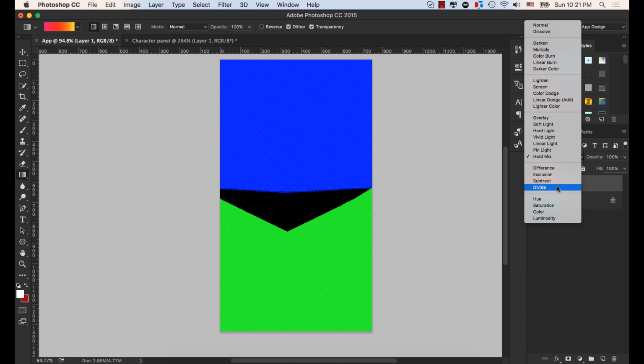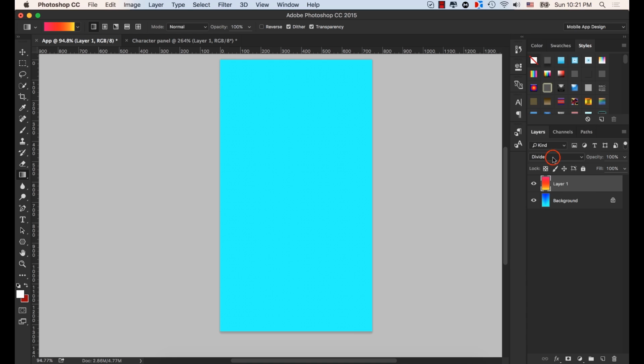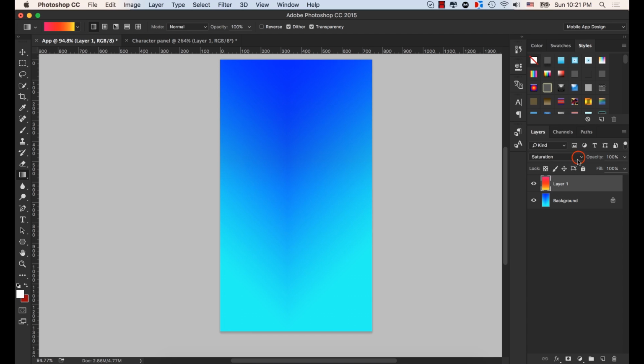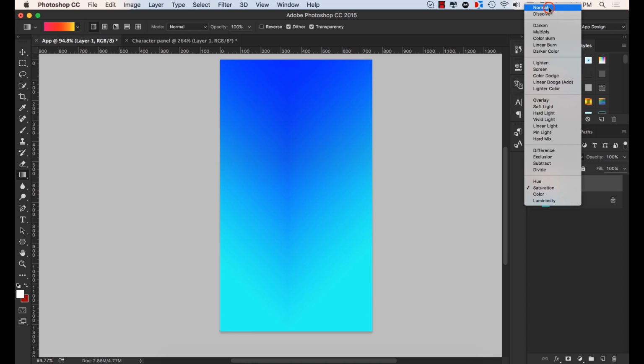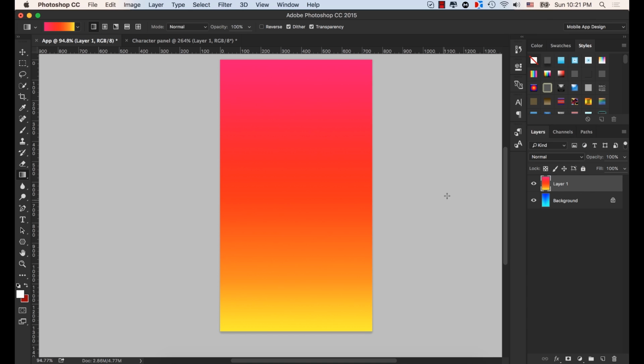You can make your own nice gradients for the mobile app design. The more subtle a gradient you make, the nicer your app will look. And especially this gradient used for the background layer.